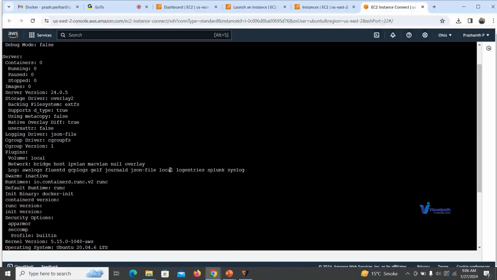Or if you want to display in a local file format, which Linux uses by default, we can even use the local file format for my logging also. Then log entries and Splunk are again monitoring tools. If you know Datadog and similar monitoring tools, Splunk is very powerful. Splunk is very expensive and very powerful, and it is used as a SIEM, which is a security information and event management tool. In short, we say Splunk.